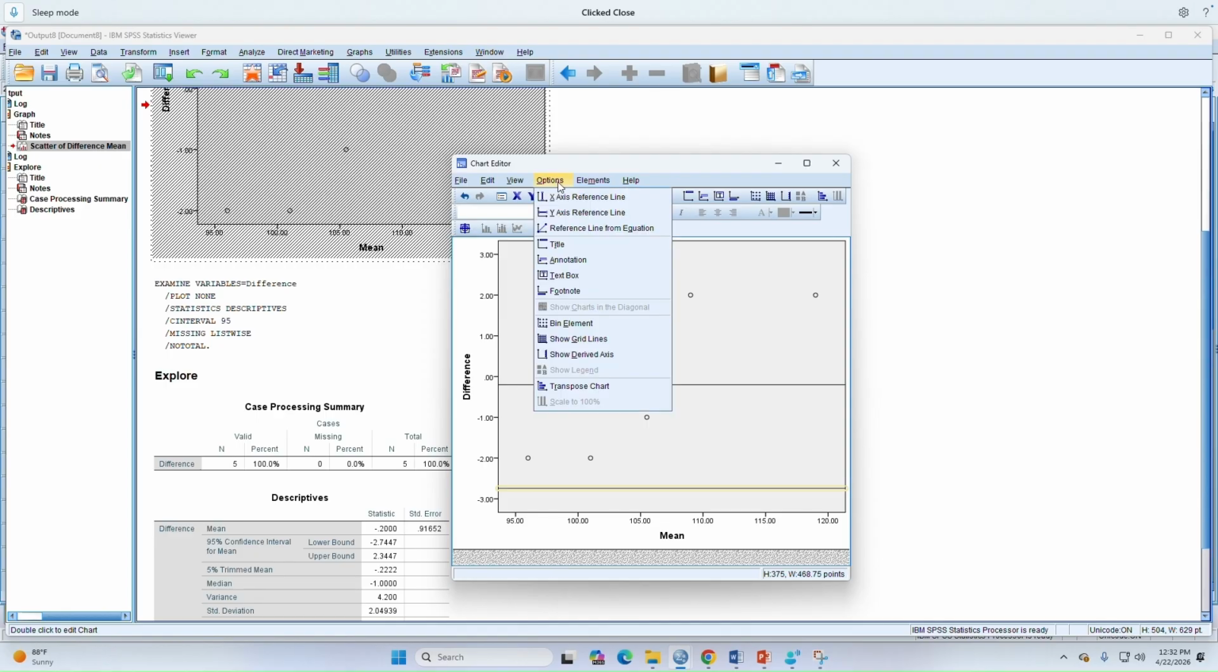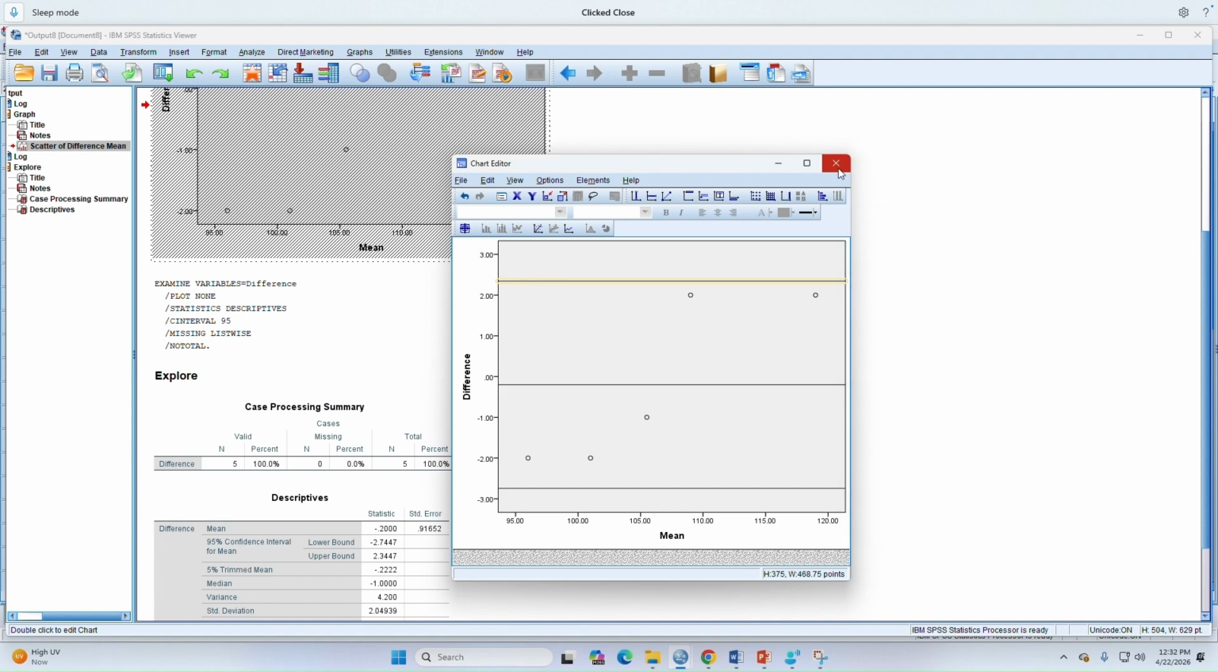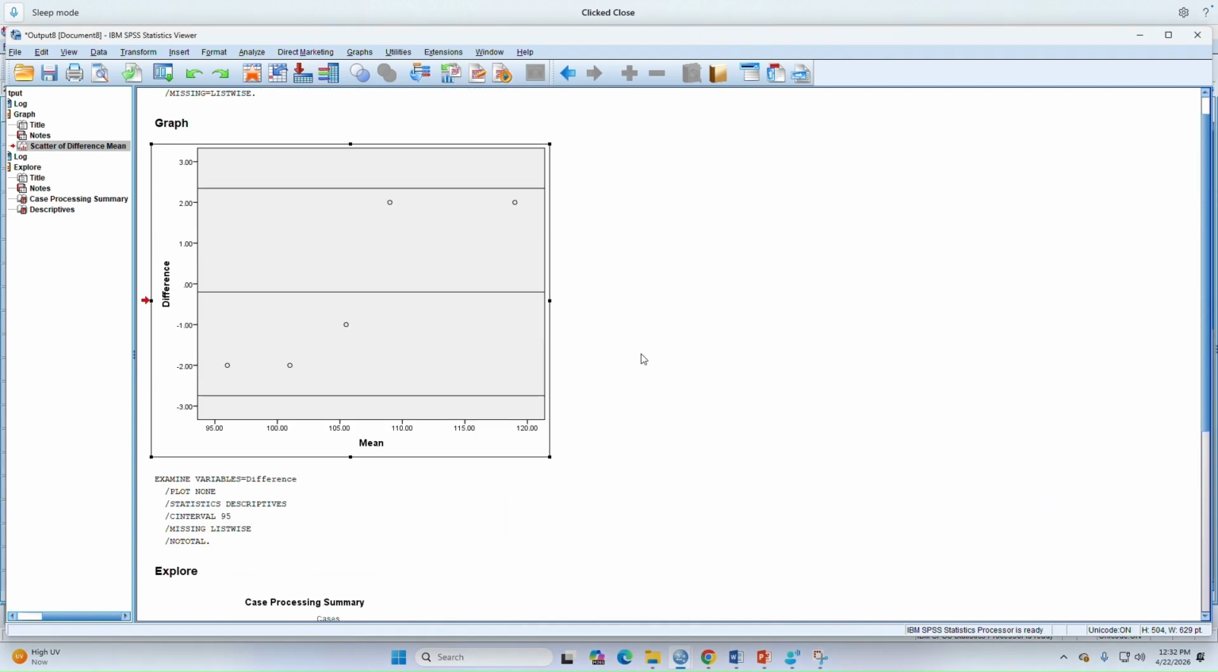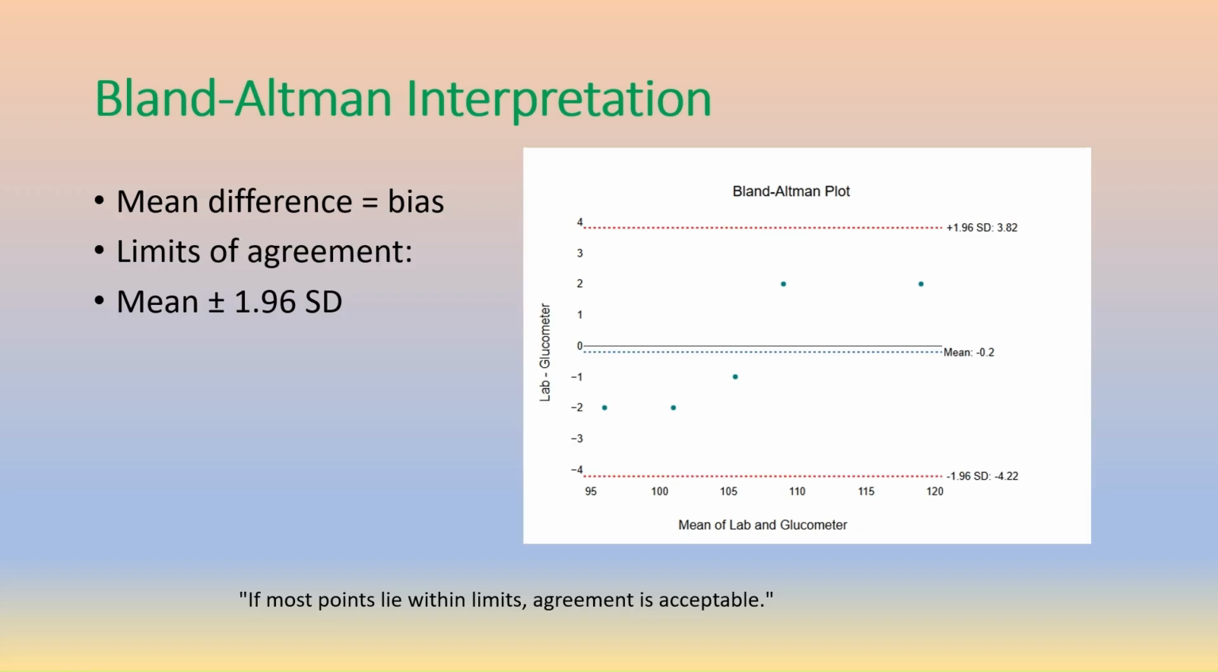Again for the upper bound, open the y-axis reference line and put the value 2.344, press apply and close this window, and close the chart editor. Here is the Bland-Altman plot, and then we plot the mean difference and limits of agreement.